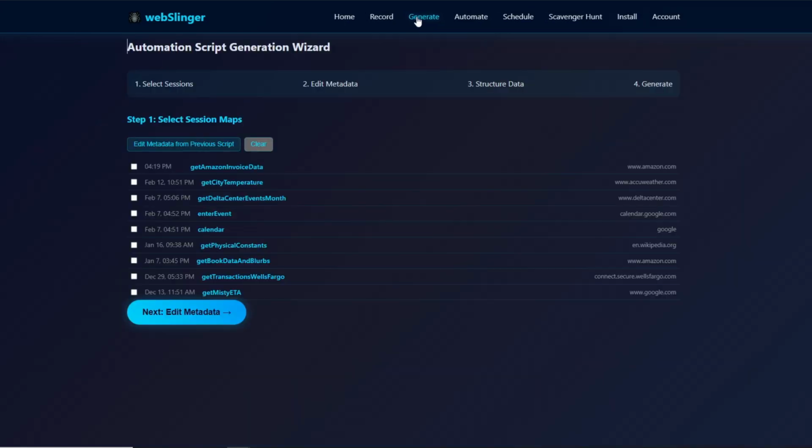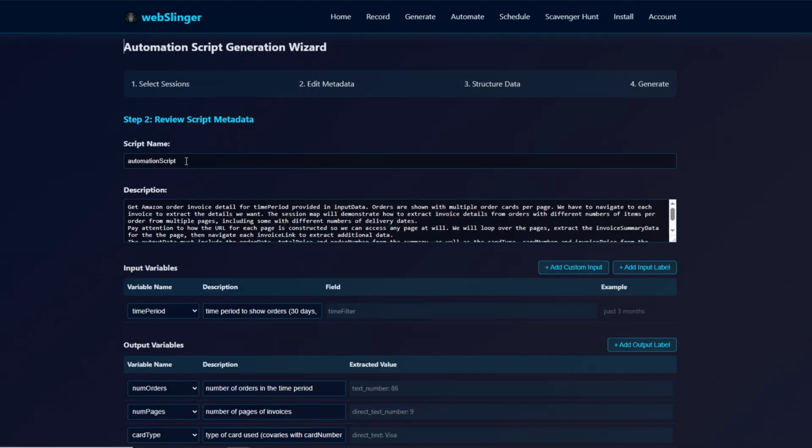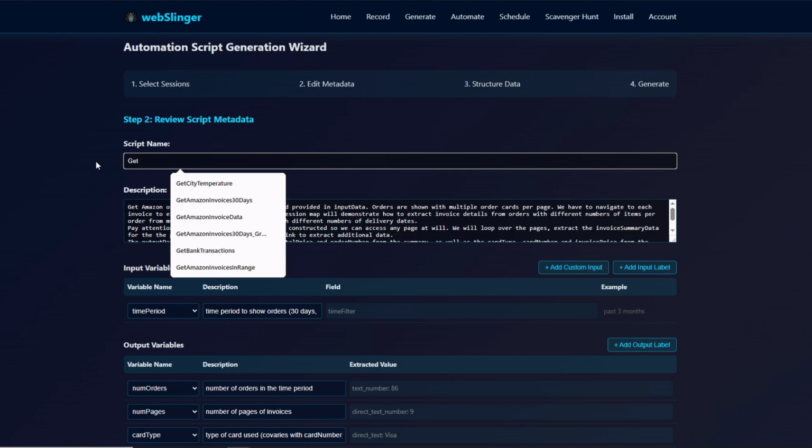The script generation wizard walks us through 4 steps. First, we select the session map we just recorded. Next, we name the script we'll be generating. We can also edit the task description if we need to give webSlinger more guidance. We're good for now.